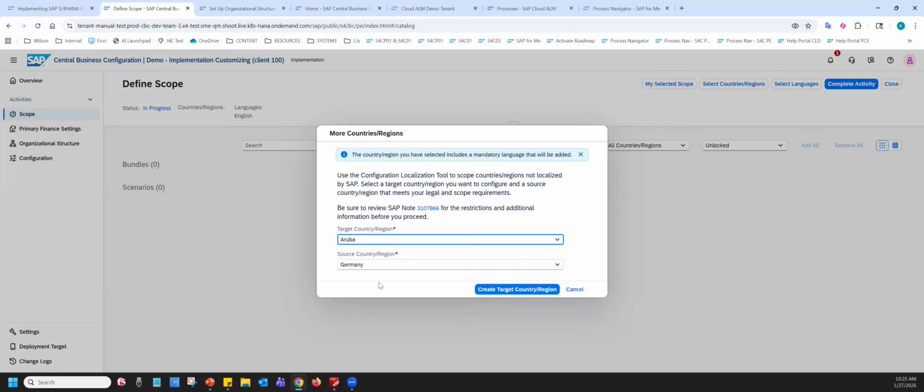The one thing to keep in mind is that if there were legal changes in Aruba that affect a certain business process, SAP is not responsible for dealing with that. If there are legal changes in Germany, obviously we'll address that because this is one of our localized countries that we support. So that is the only thing that the customer needs to be aware of: anytime they create one of these target and source country mappings, if there are legal or compliance changes in the target country, that's something the customer needs to keep track of on their own.